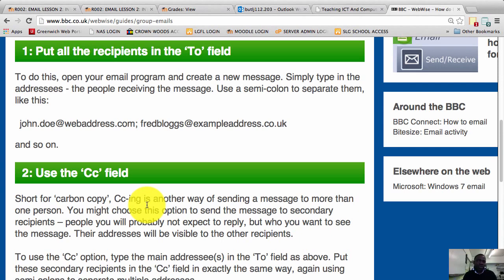Now, before you use the carbon copy field, certain things have to be fulfilled. Now, it says here, the carbon copy is a way of sending a message to more than one person. You might choose this option to send the message to secondary recipients. Now, in an email, there is always the primary recipient and the secondary recipient. The primary recipient is the person that you're talking to. The secondary recipient is the person that you're giving a copy of the email to, but you're not necessarily talking to them, okay? They do not really have to respond to your email.